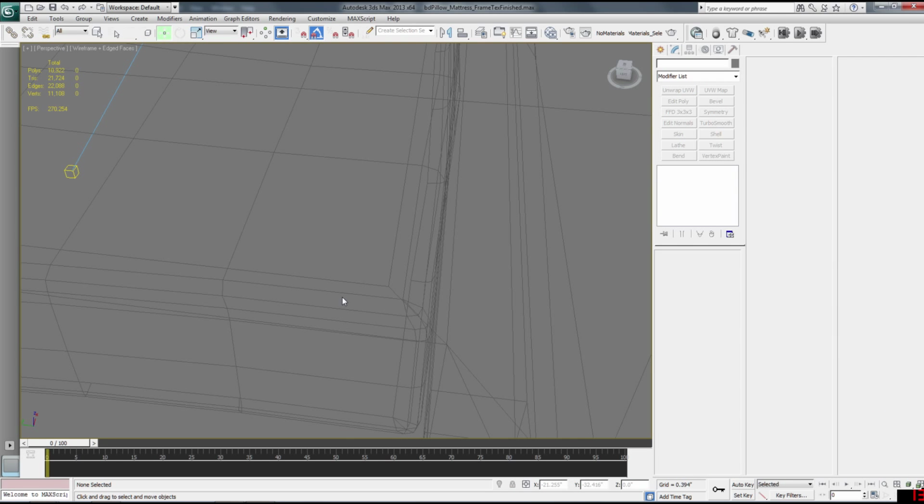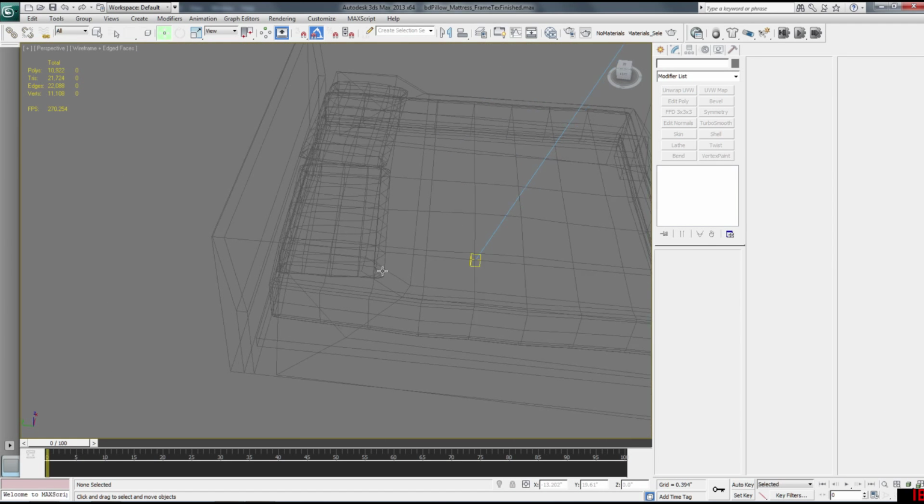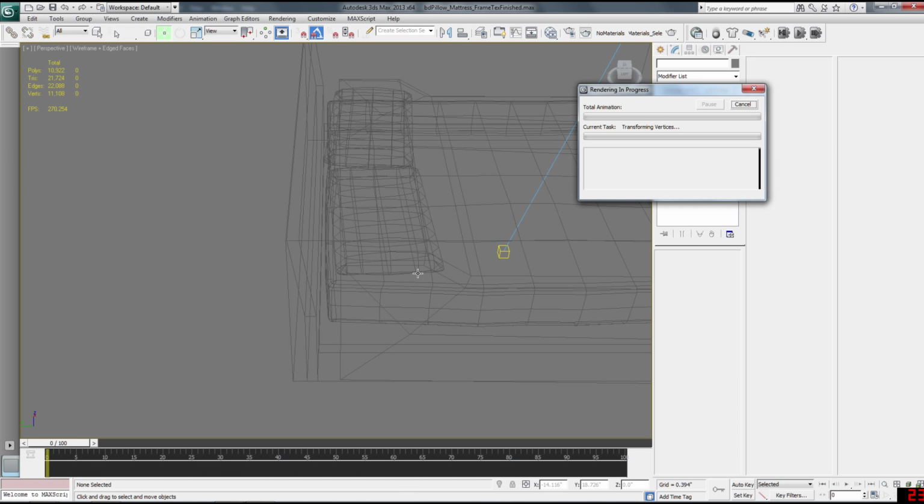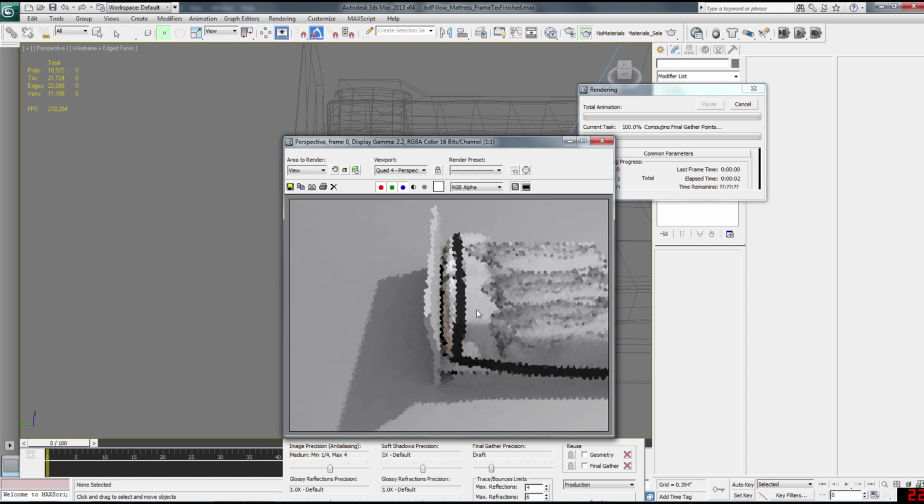We don't need that one. We can just delete that. Now you can't see it, but I'm just showing it just for the sake of knowing how to make the mattress.